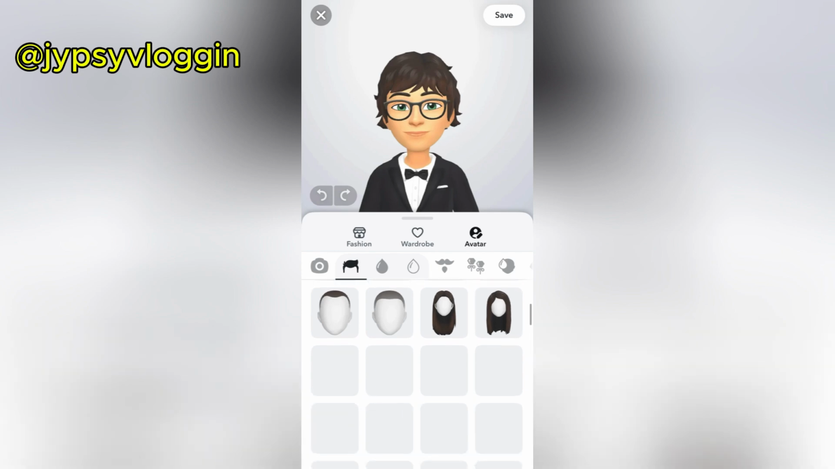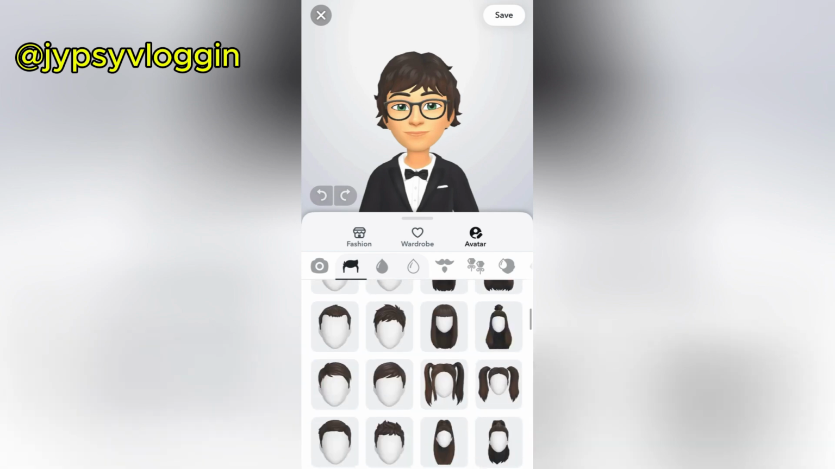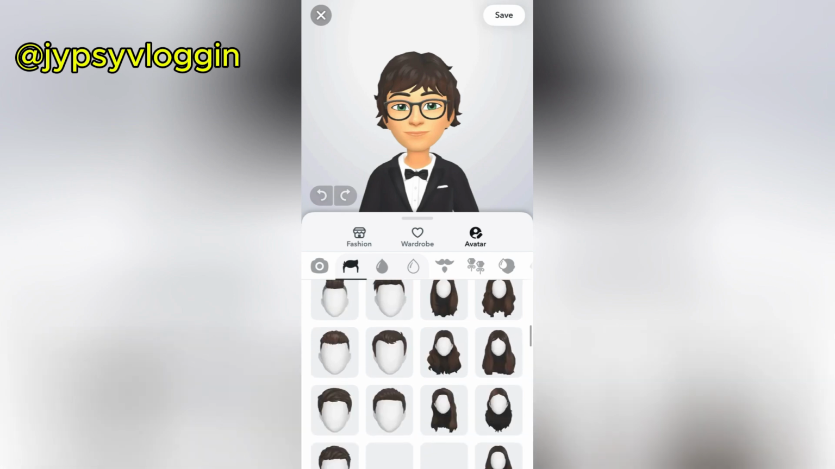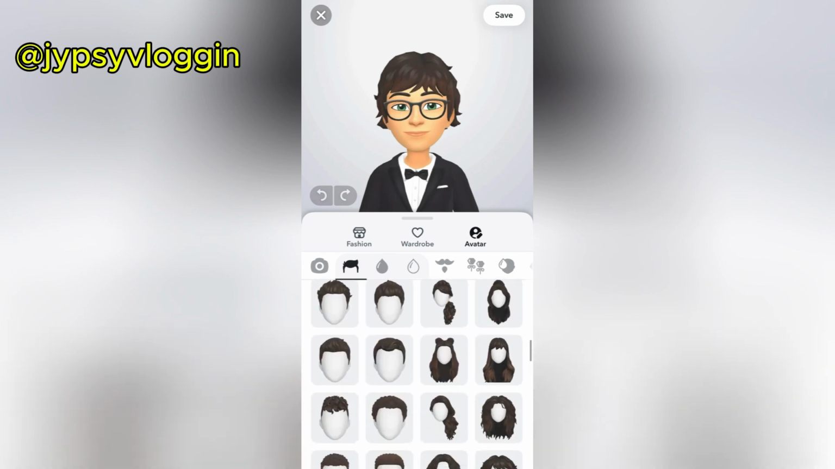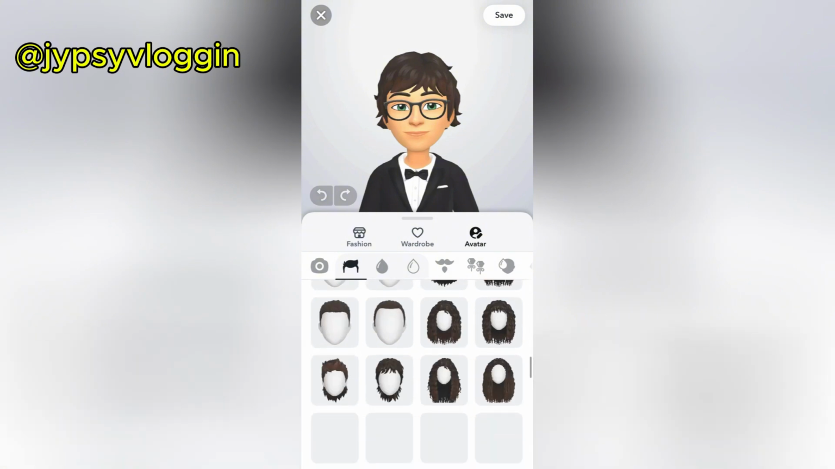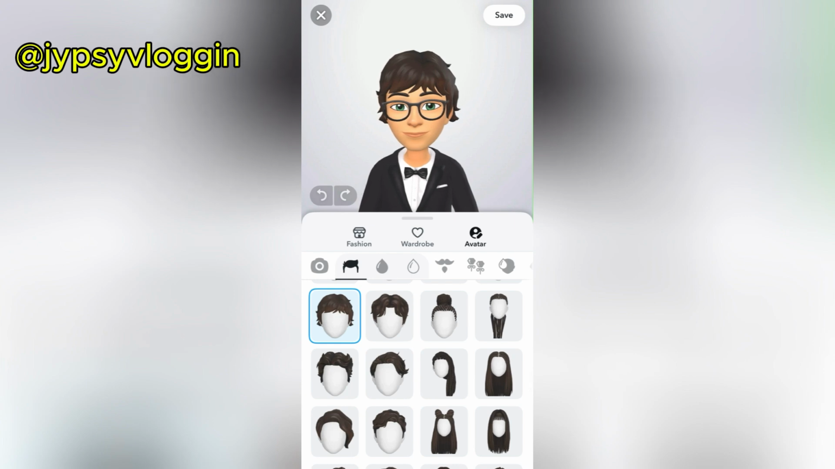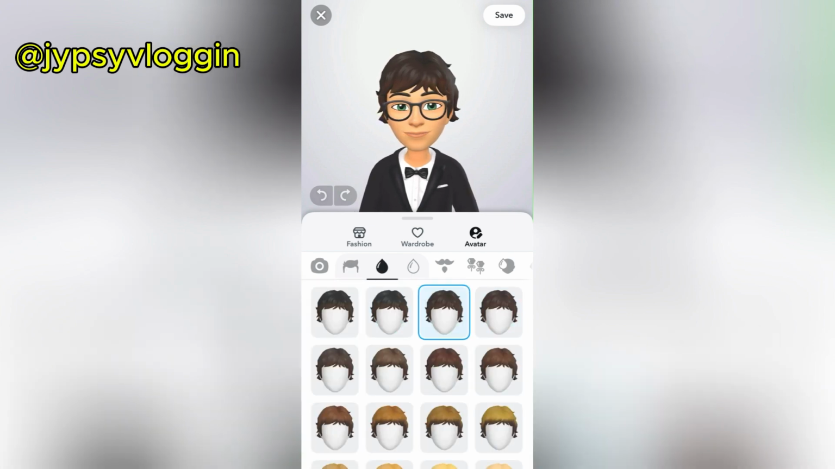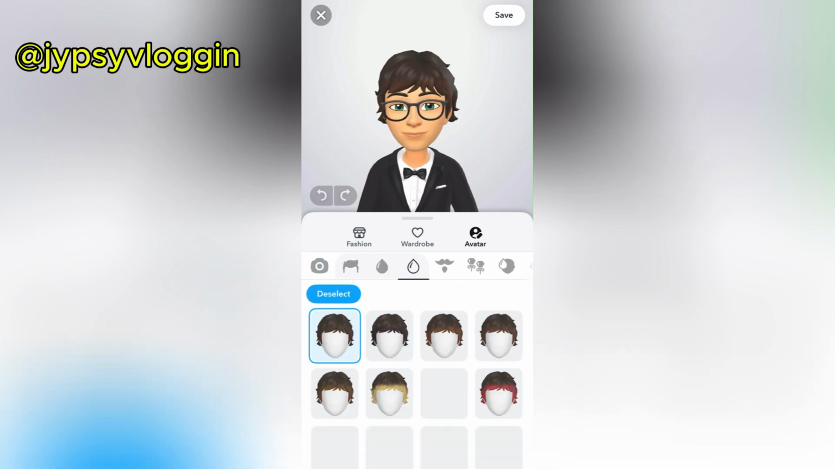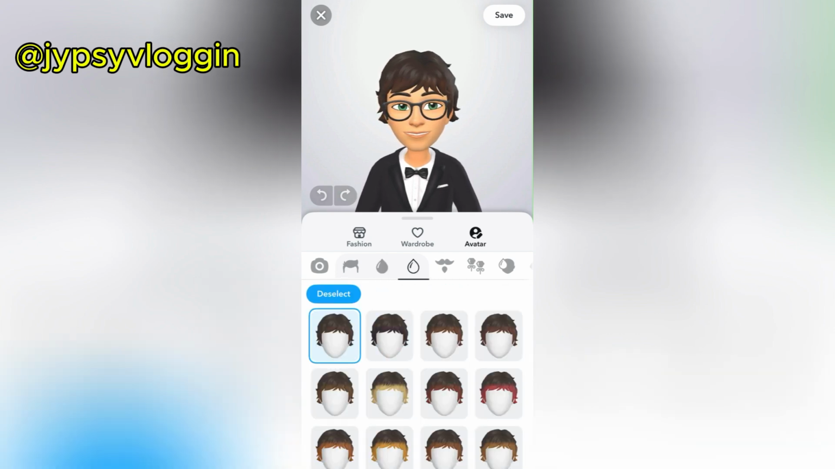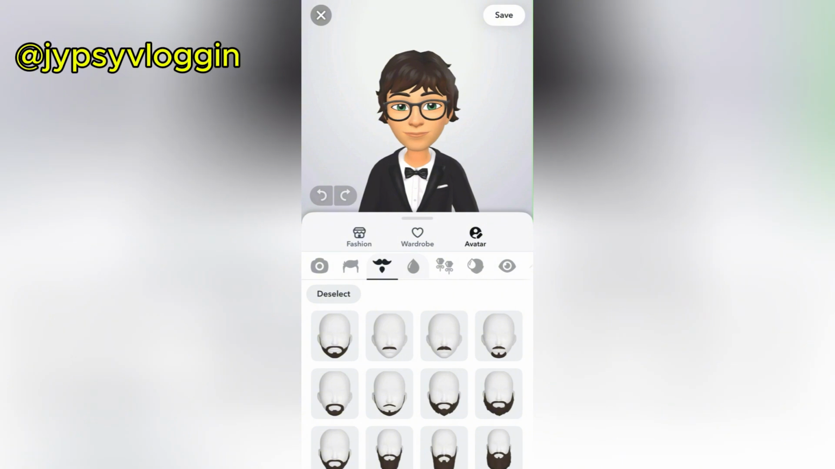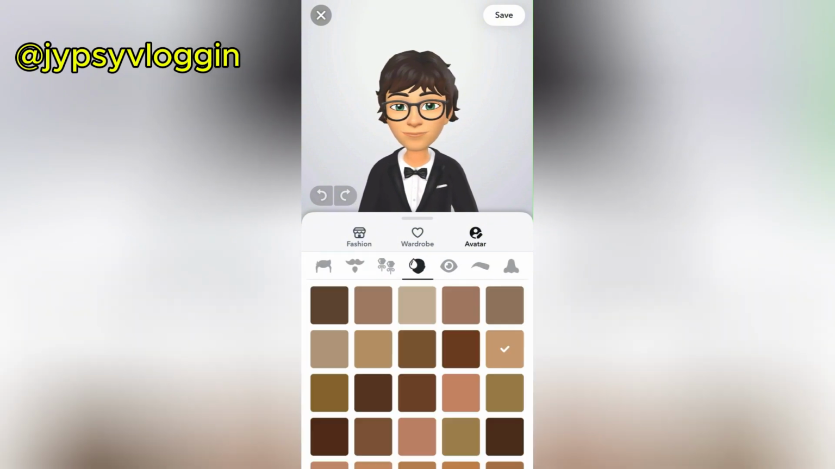Let me scroll down. Choose this one. Color, choose the third one. Choose this one. Then mustache, no mustache. No accessories. Skin tone, choose this one.